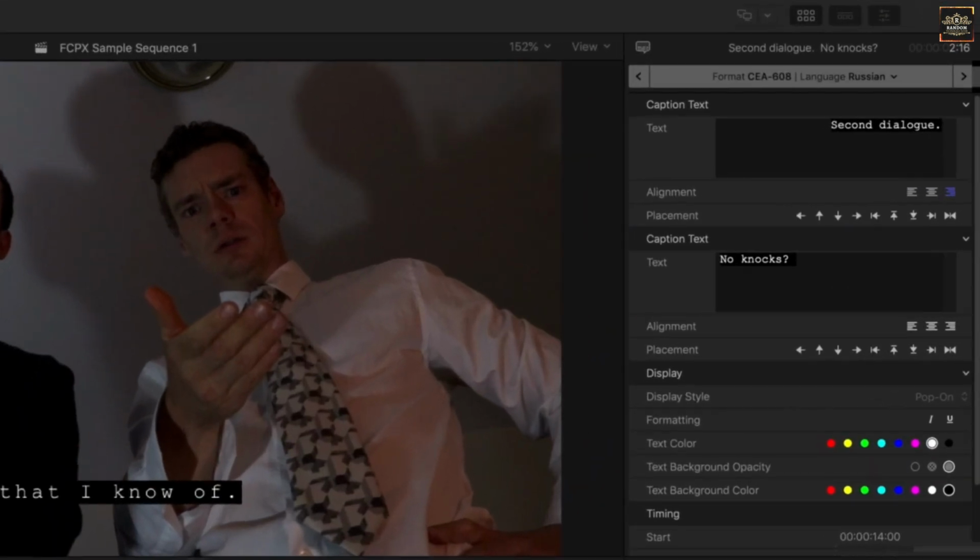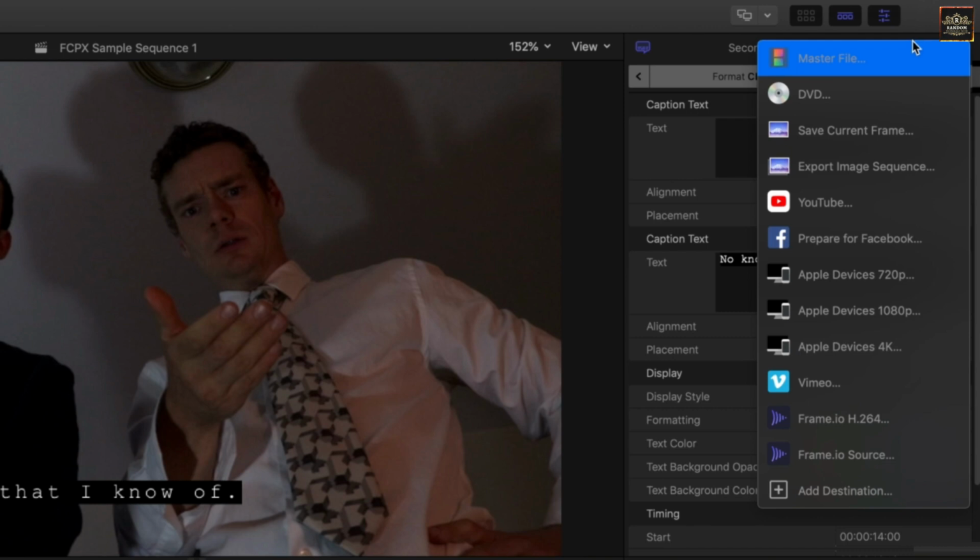If we go up over here to this little share icon, click on it, you'll see you have all your different options for sharing. Master file would be creating an actual video file on your computer, a .mov, an H.264, ProRes. DVD would be for if you wanted to create a DVD. This will give you specific settings to get your movie to fit on something that is about 4.7 gigabytes, or about double that for dual layer DVDs. You also have options to export image sequences and just actual still frames.